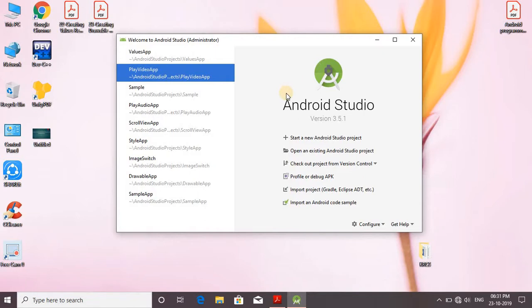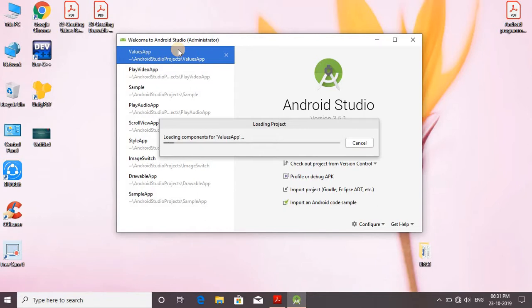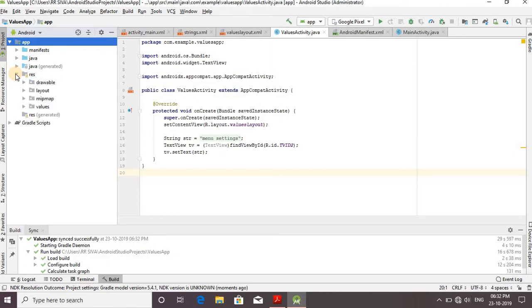Now let's look at the project, which is going to explain dimensions, values, resources. I'm going to use the last project, which is values app, for creating and utilizing dimensions, values, resources. So I'm opening values app. By keeping the previous project as it is, let me create a dimension resources in res folder.